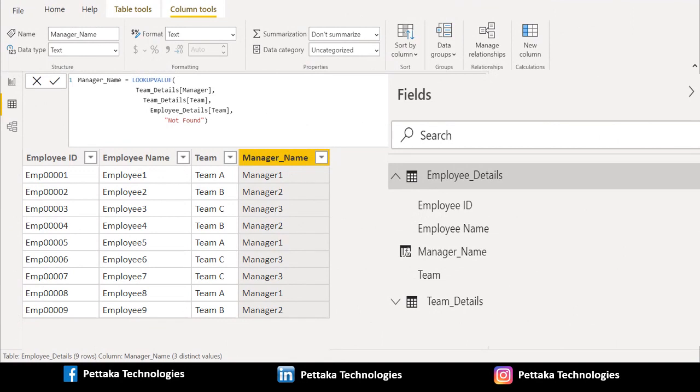We got all manager names related to team. For each employee in an organization, we can see a new calculated column under the fields section in the employee details table.